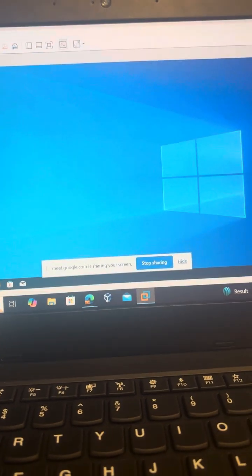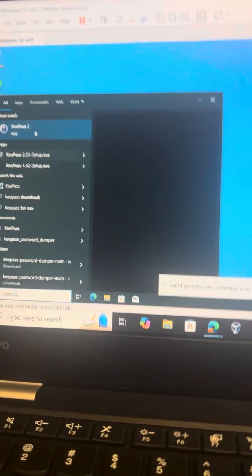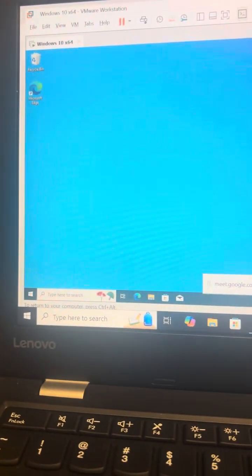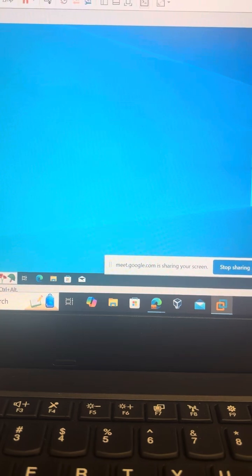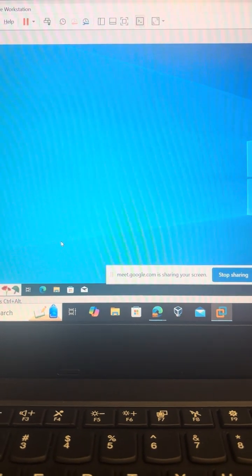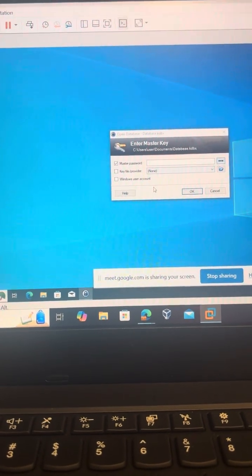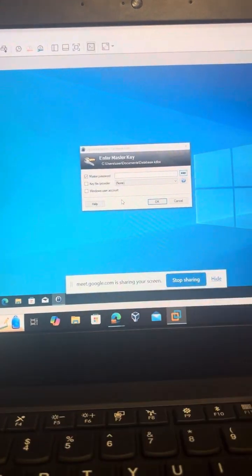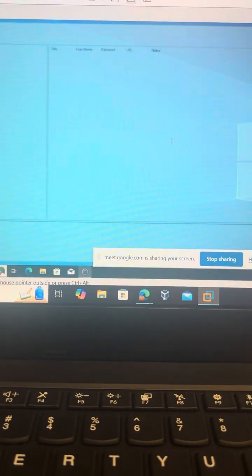First of all, I have to go to the KeePass password manager. KeePass is an open source password manager, which means it's free, to be honest. Let's get started. Now we got KeePass. It's loading. It might take some time. All right, here we go. Now we have to enter the master password. I've entered the master password, and now I've got access to the KeePass database.